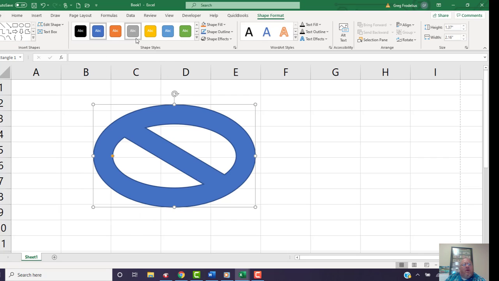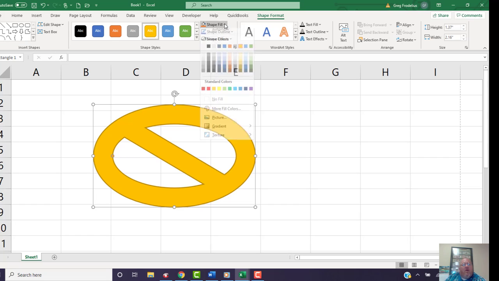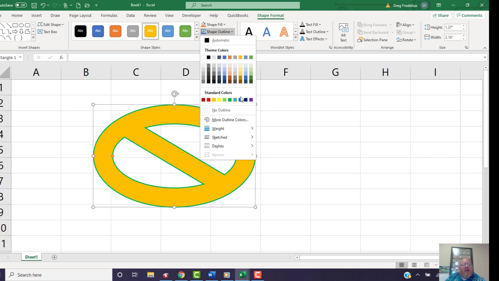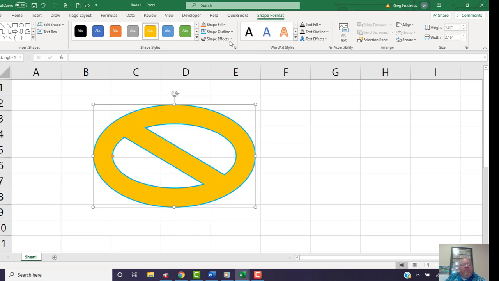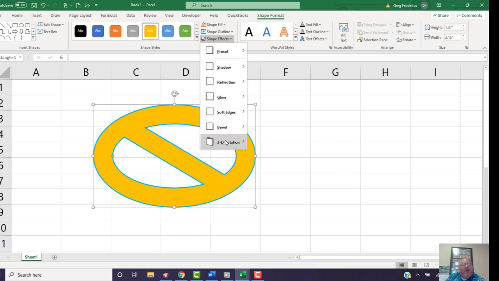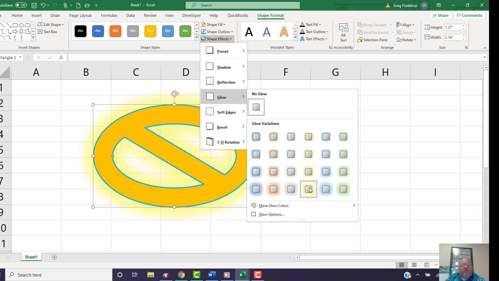There we go. We can change the color. We can change the fill. We can change the outline. Nice deep blue. We have effects down here, all kinds of different effects. I always like the glow effects personally.